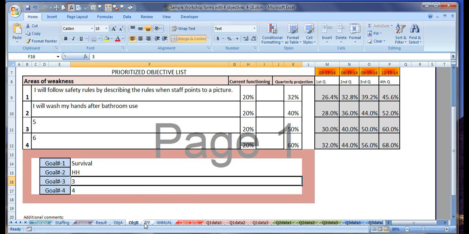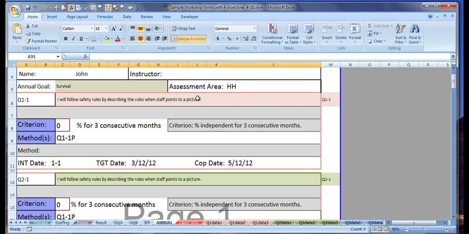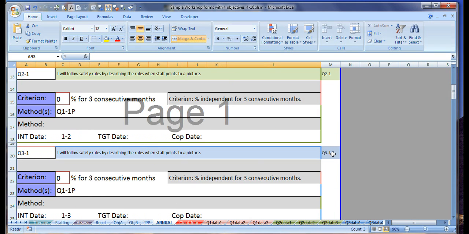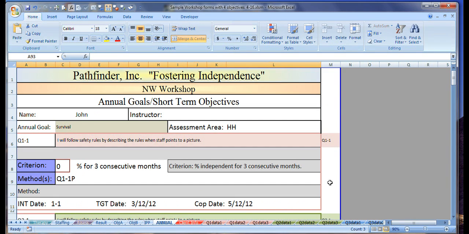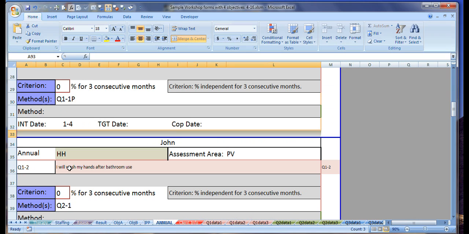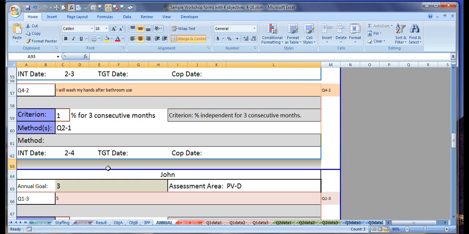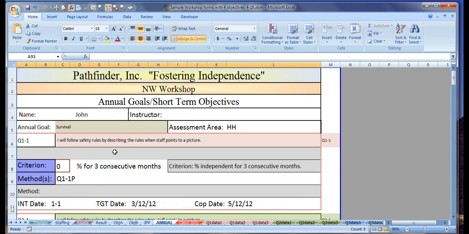And then I go to the annual goal short-term objectives. Here you have the quarters color coded, so pink represents the first quarter, green the second quarter, blue the third quarter, and orange the fourth. The objective is automatically transferred here with the survival as a goal, and here's your second objective coming to the next pink, which is I will wash my hands, and it goes to the fourth quarter, and then the third and fourth objectives.